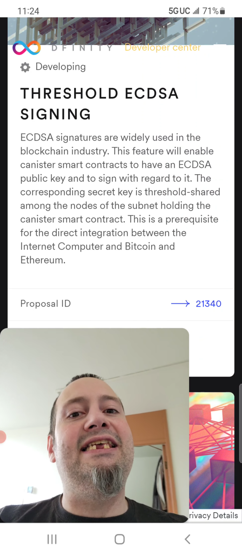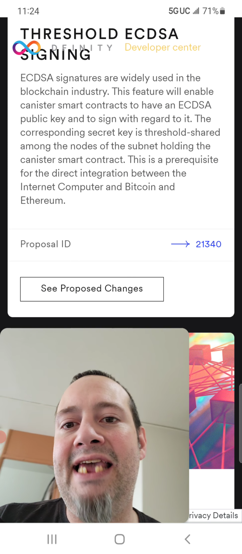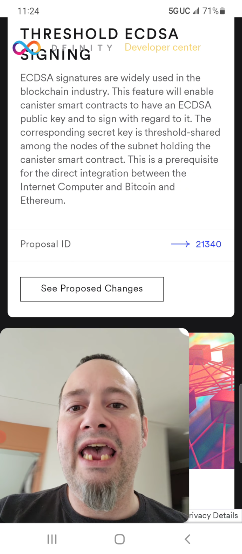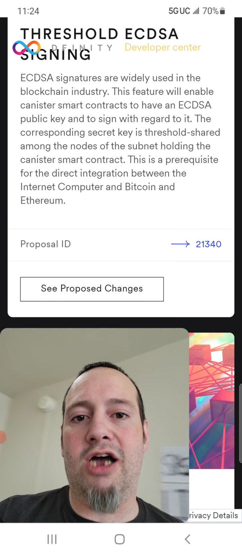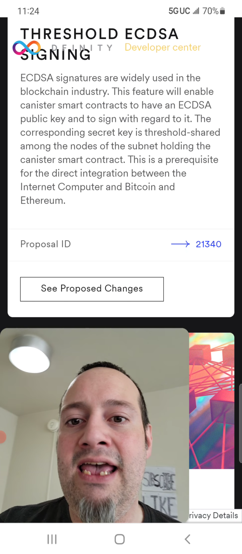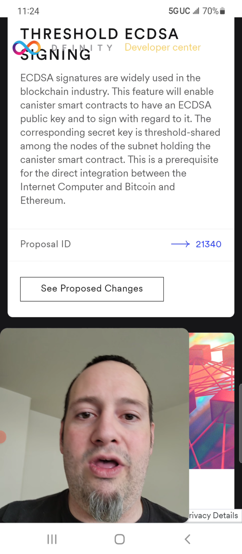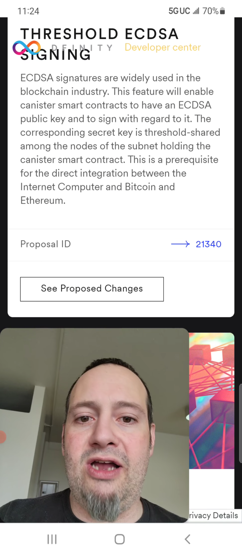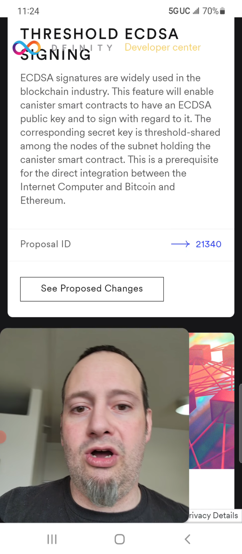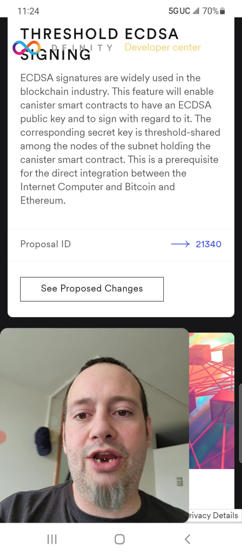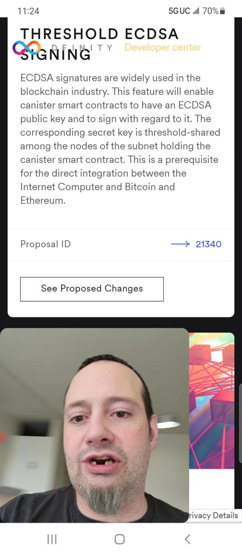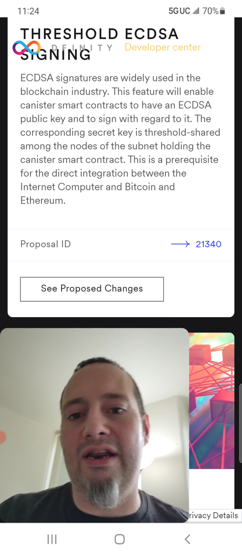Threshold ECDSA signing. ECDSA signatures are widely used in the blockchain industry. This feature will enable canister smart contracts to have an ECDSA public key and sign with regard to it. The corresponding secret key is threshold shared among the nodes of the subnet holding the canister smart contract. This is a prerequisite for the direct integration between the internet computer and Bitcoin and Ethereum.